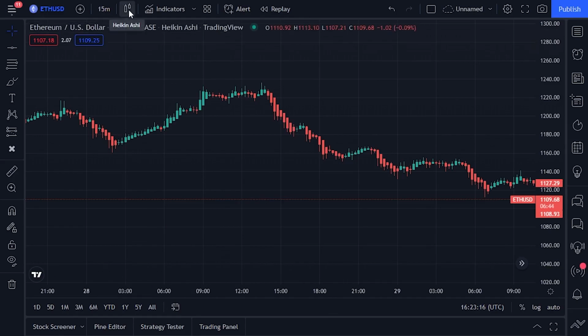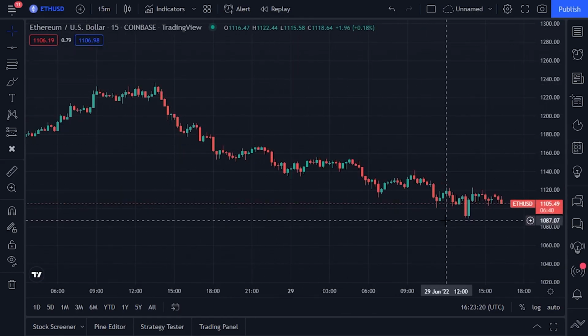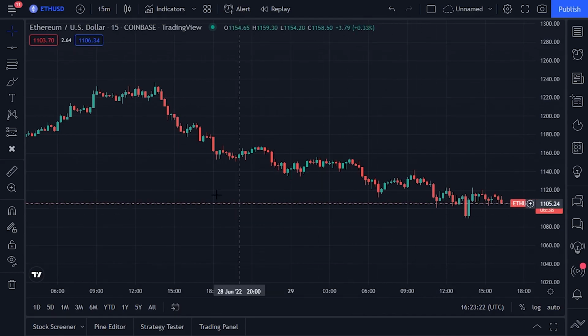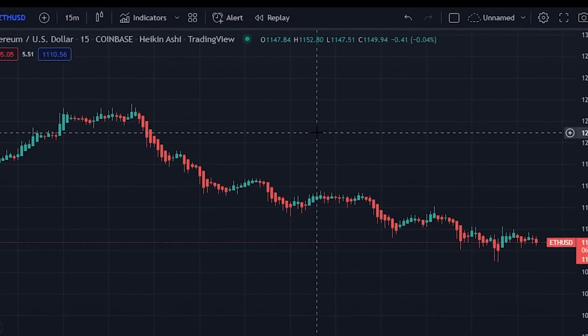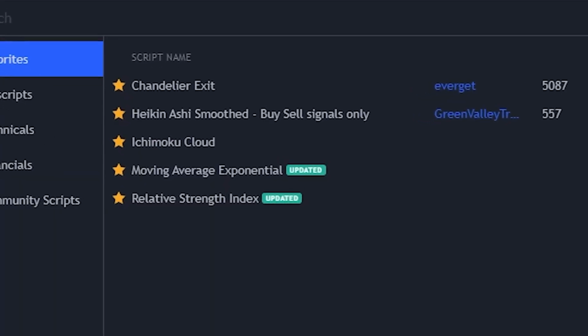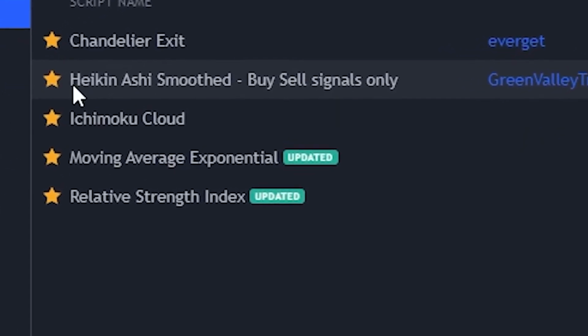Now, from 0 to 100, we will fully implement this strategy together. First, the candlesticks are in the normal position, which we put on the Heikin Ashi. Now it is the turn of the indicators. Add Heikin Ashi Smoothed Buy Sell Only to the chart.